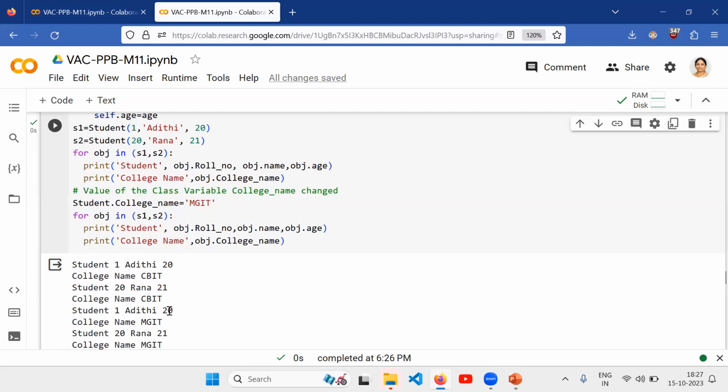And we have then modified the value of the college name to MGIT by using the name of the class followed by the name of the class variable. So when we try to print the values of both the instance variables, which are roll number, name, and age for both the students, it is going to print the same values. On the other hand, the class variable value is changed to MGIT. So the new value is printed here.